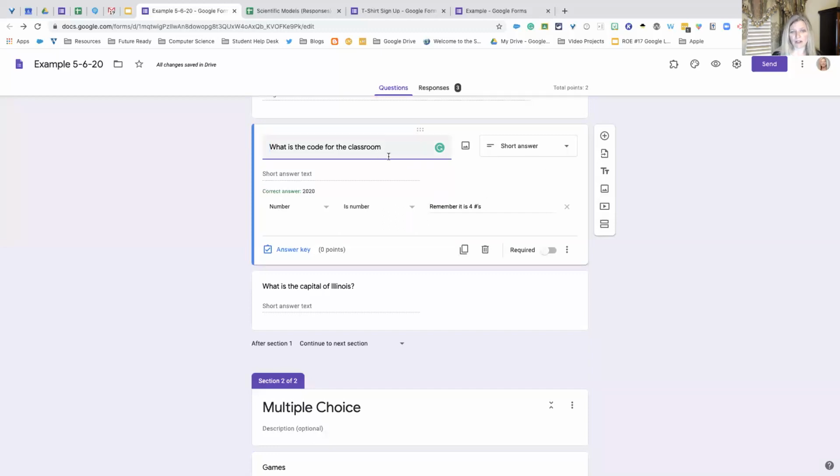So what I've done is, what is the code for the classroom? Come down here and did response validation again. And the correct answer is, I just put 2020 for the year. And I put number is number, so it's got to be exactly. And then I gave them a prompt that, remember, it is 4 numbers, so that they're not guessing a lot, and hopefully then by the clues that they received, then they can break out of this section of the Google form.